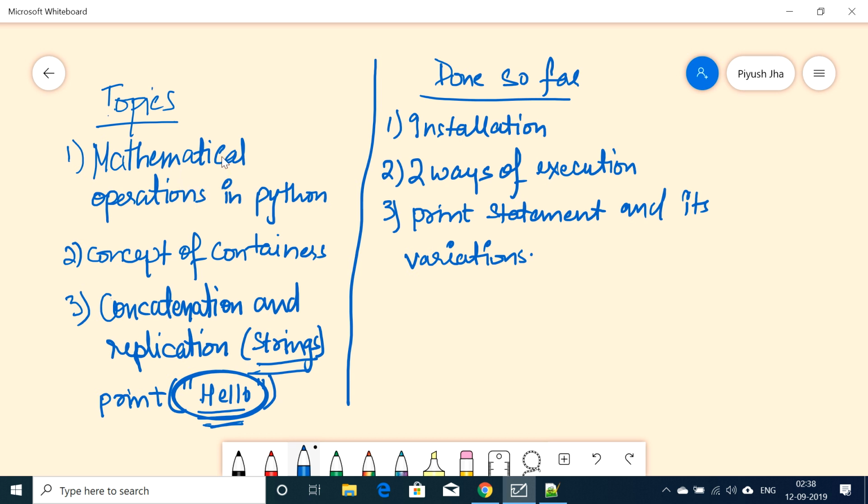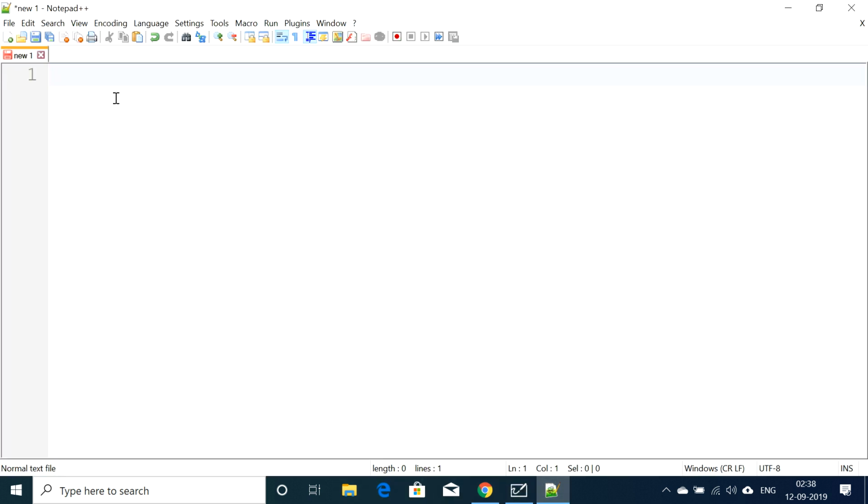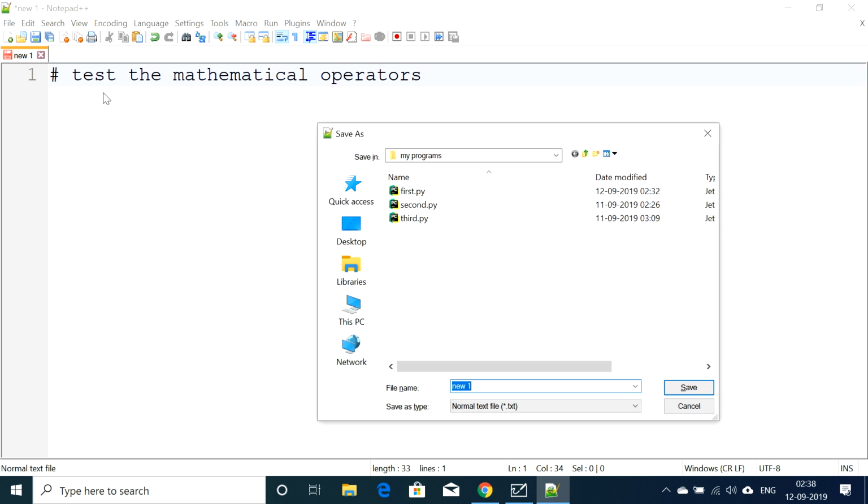Moving forward, we're starting with the discussion on mathematical operations and various mathematical operators available in Python. One more thing, we'll also develop a habit of writing the objective of the program as a comment in the first line of our script. So in this script, we are going to test the mathematical operators. Let's give some name to this file, fourth.py.